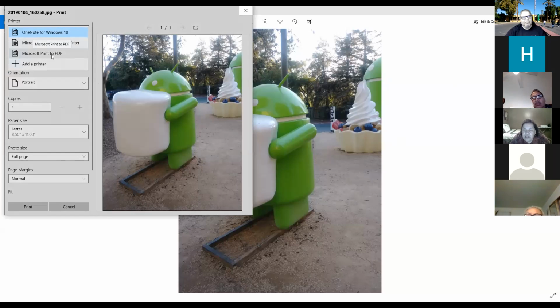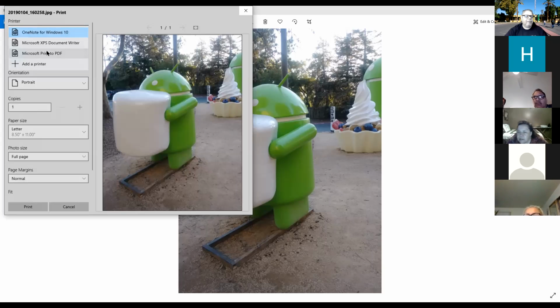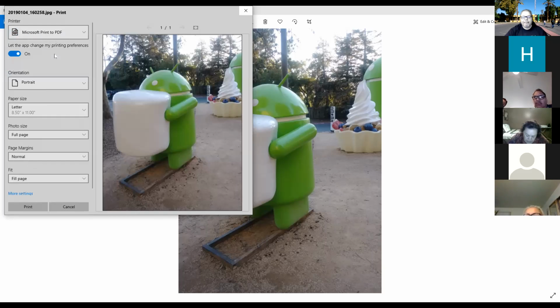Oh, how did you get that window, Mr. Vasquez? It's just a picture viewer. You should have a picture viewer on your computer that allows you to do that. You click on those three dots right there, or the printer icon, and I go Print. Of course, it's not going to actually print. I can choose what I want to print, so I'm going to print it as a Microsoft Print to PDF document.